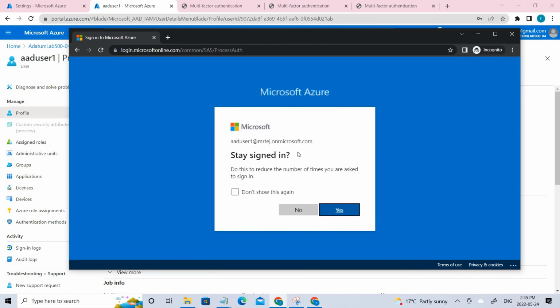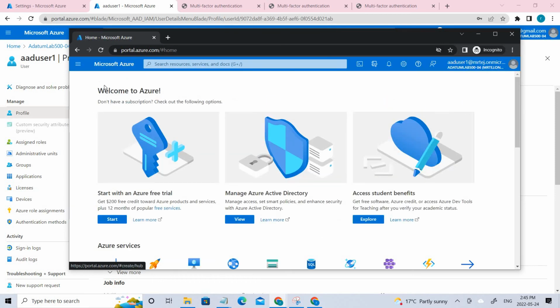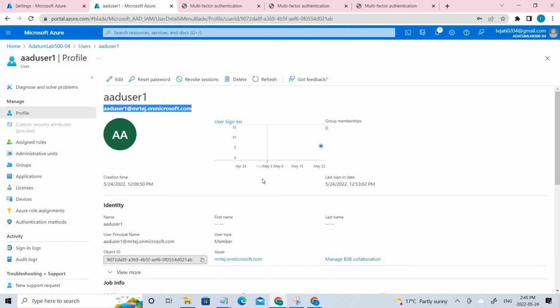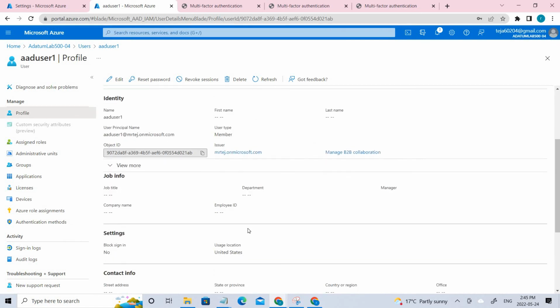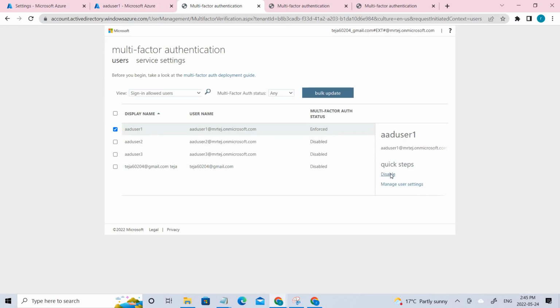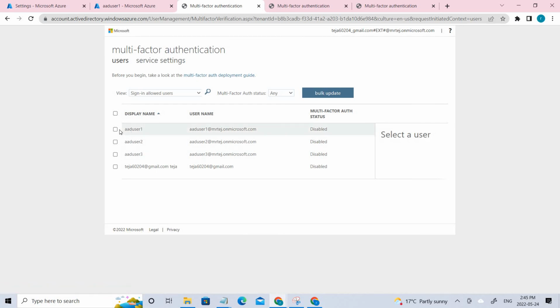So it has been approved, and you can see it has been completed. So just don't want to sign in. So you can see now it has been signed in. So this is how we can do it. So that is how you can activate your multi-factor authentication. So in this case, let me show you. Let me disable it. Let me try. So right now it's disabled.